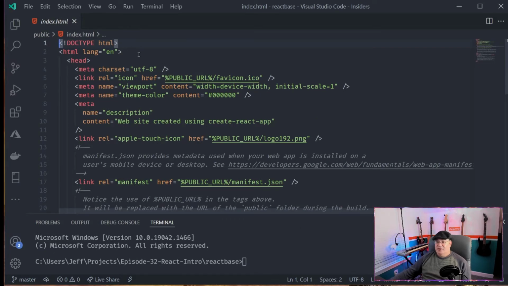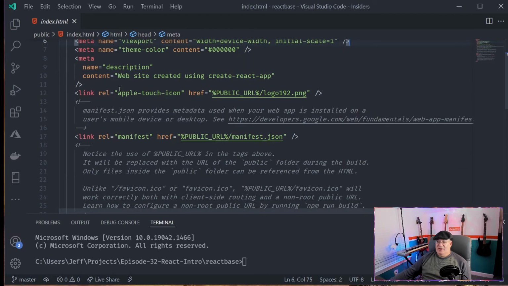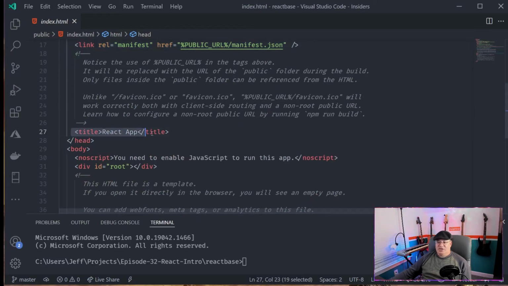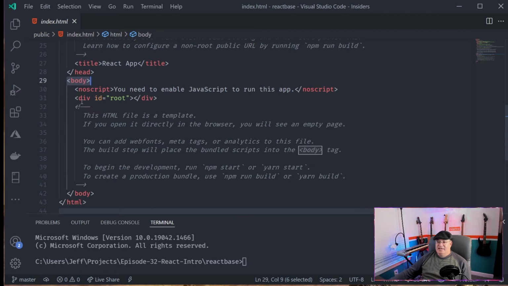Index.html is a simple HTML page. It has the viewport set so that you can make responsive websites that work on mobile devices. It has your standard icons for Apple Touch. It links to a manifest file. It has a head section with a title. It has a body. And it has two tags in the body that render.